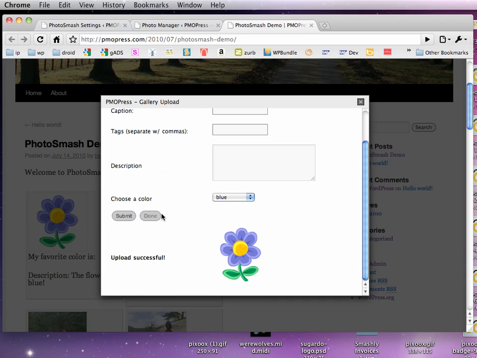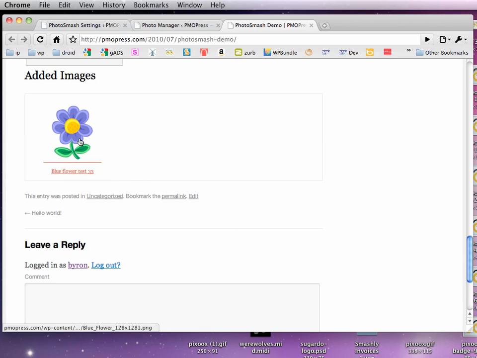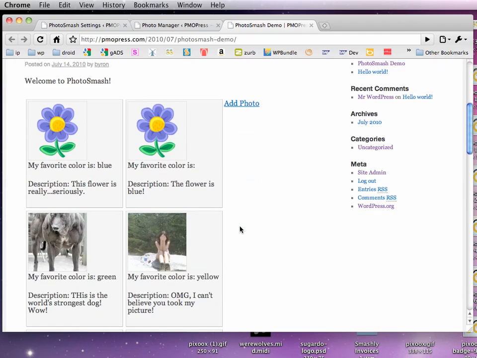And we've uploaded successfully. If you look down here at the bottom, here's our blue flower under the added images box. If we refresh this, it should show up at the top, because I've got this set for descending. So I hope this gets you started with custom fields, and I hope you can see how easy it is to add them. Styling with CSS is a whole different story, and we didn't cover that at all. But anyway, we'll talk to you later in a later video.